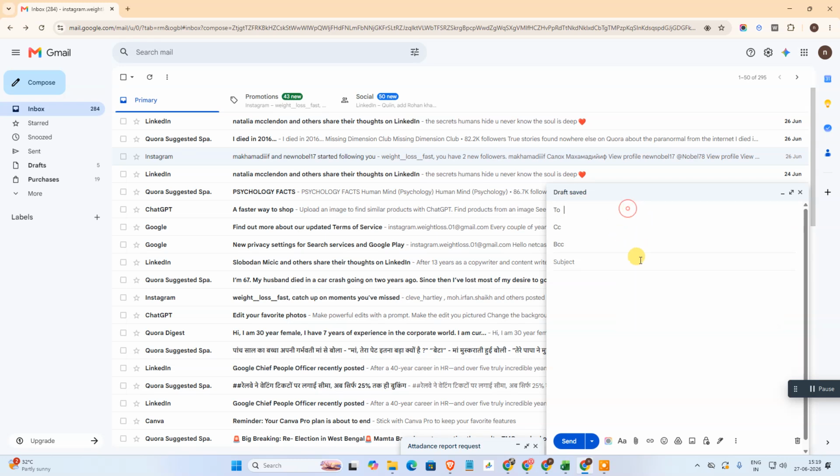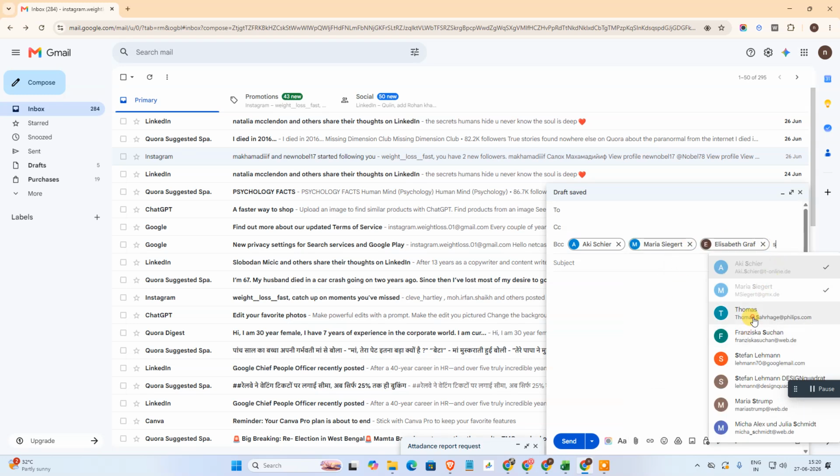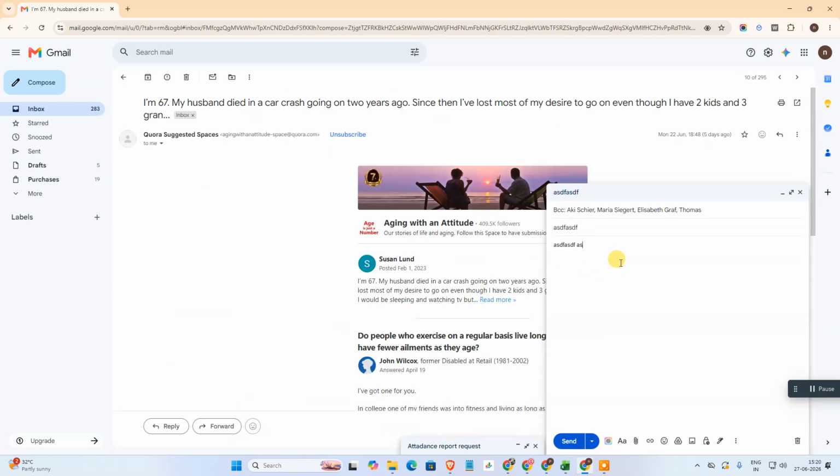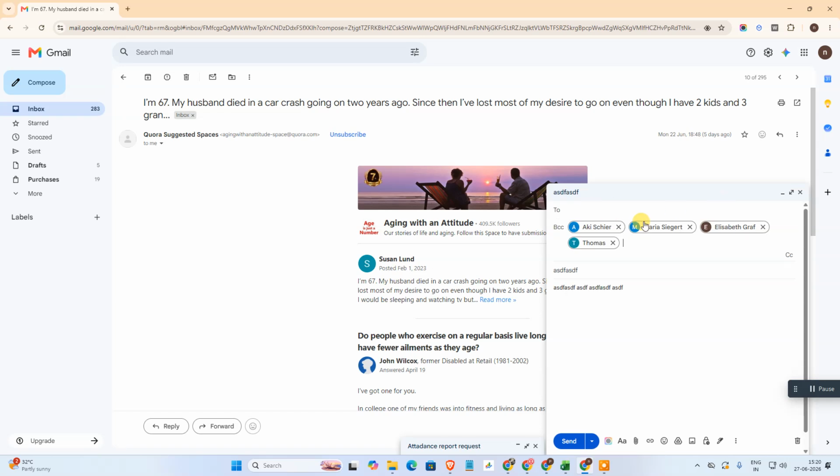So what you can do, we need to insert the email IDs in BCC. So here when you write multiple email IDs and send the emails, write the subject and send the email. Now people can't see each other's email ID, they will receive the email individually. Okay, so you need to use this option BCC.